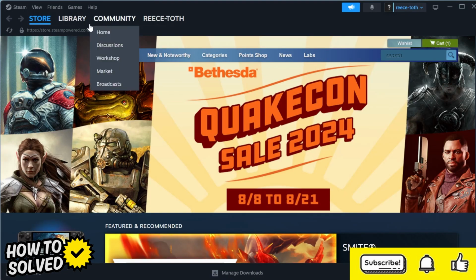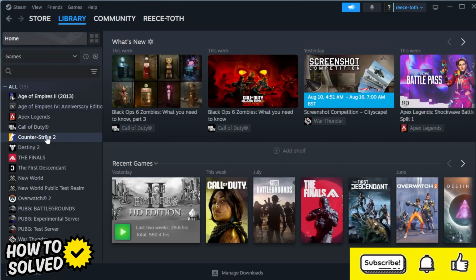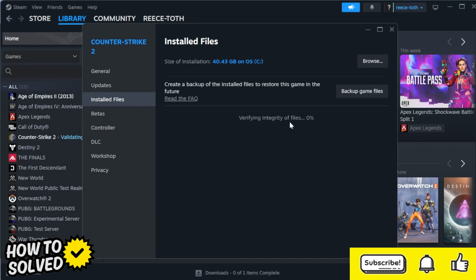Once you're back inside of Steam, this time head over to the library in the top here, and you need to locate Counter-Strike 2 from your list of games. Then just right-click on this, come over to Properties, and from the left select Installed Files, and then we're just going to press Verify Integrity of Game Files, and this will scan through all of our game file folders just to make sure that all of our files are in order and nothing's damaged or missing. So once that gets to 100%, we can then close out of this window.